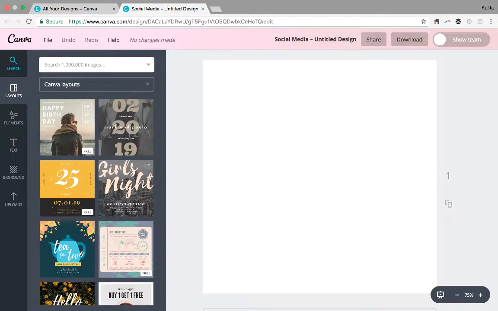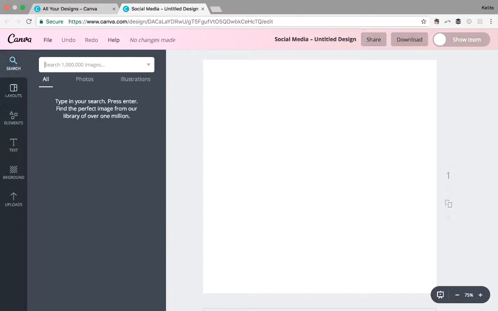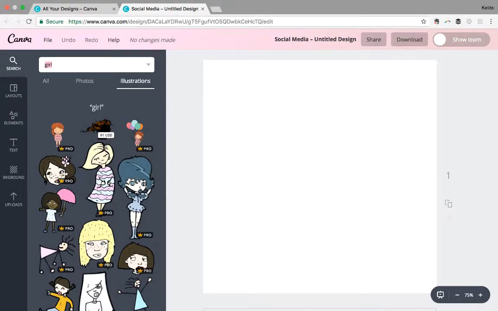Another thing that's really cool is their search function. So if you click on search, what you can do is you can search for specific images, or you can use illustrations. I really do like their illustrations. Their illustrations are pretty cool. So let's just type girl in and see what illustrations come up.